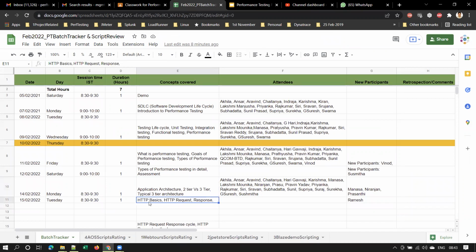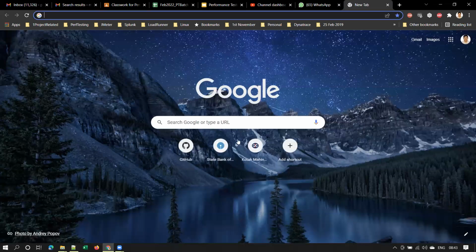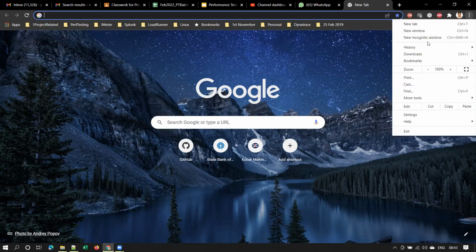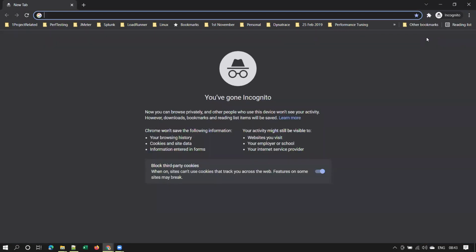That is, we'll discuss some HTTP basics and what is meant by request, what is response, and what is the request response cycle. It means what happens from the moment you send a request in a browser to the server till you receive the response.